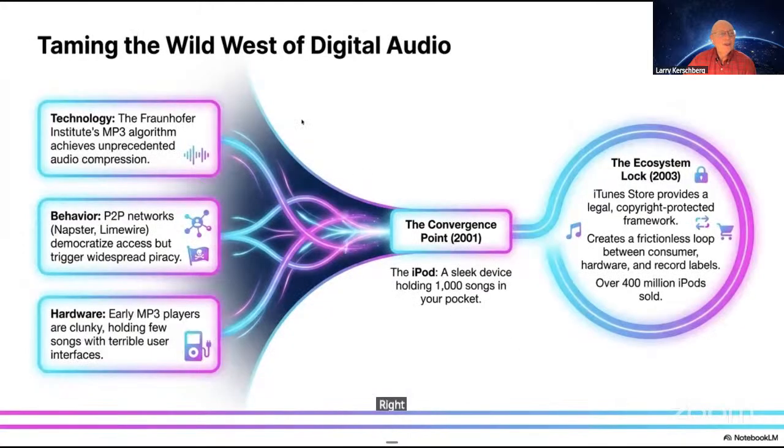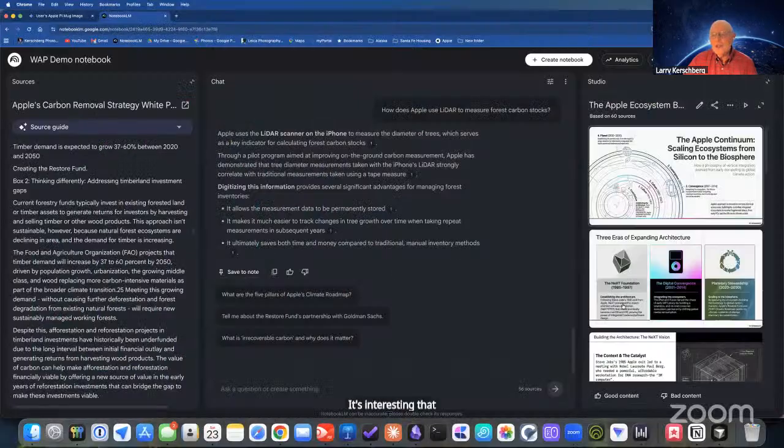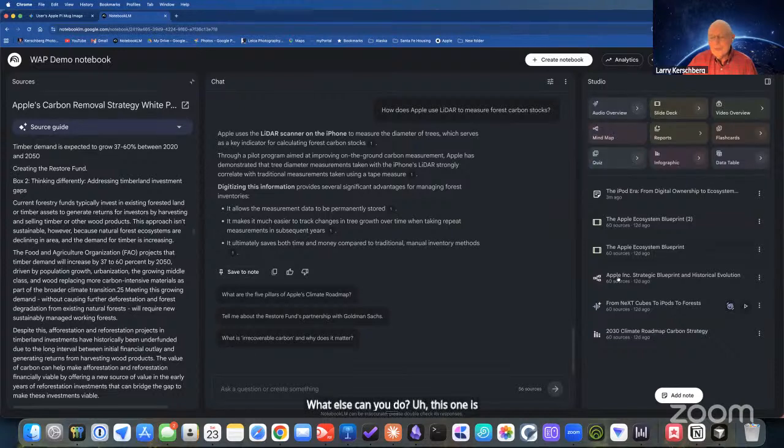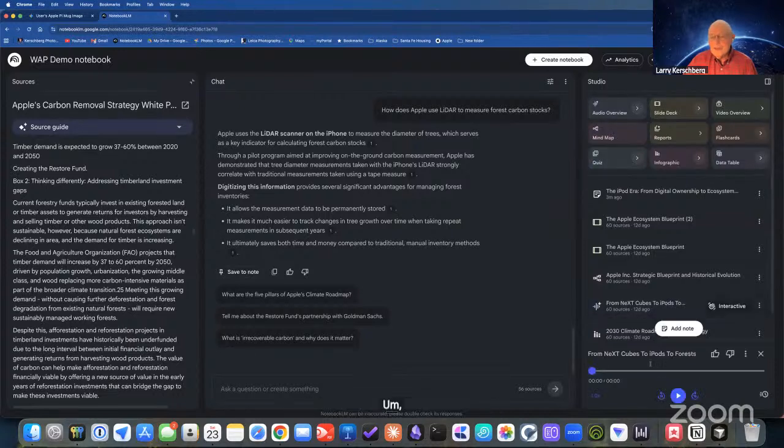Right. And so it's interesting that you can generate slides. What else can you do? This one is very good. So it generates an overview, usually with two people. So you can't hear this. Let me see how I could. Let me see if I will put my earbuds away.